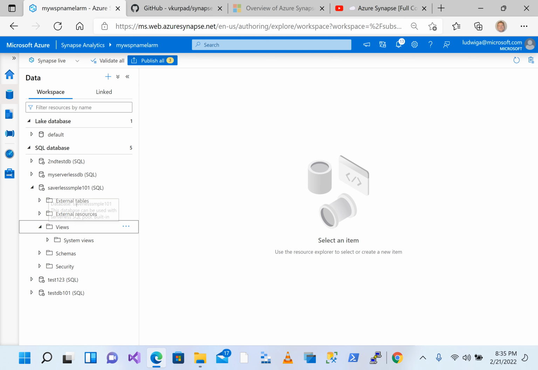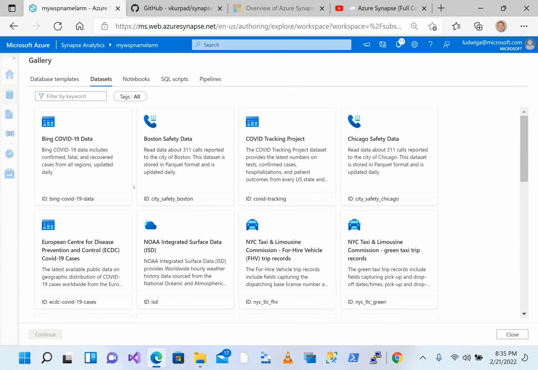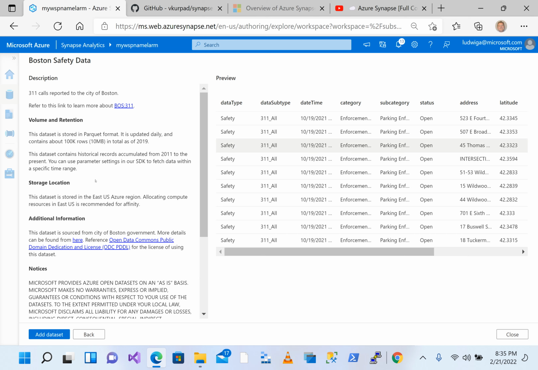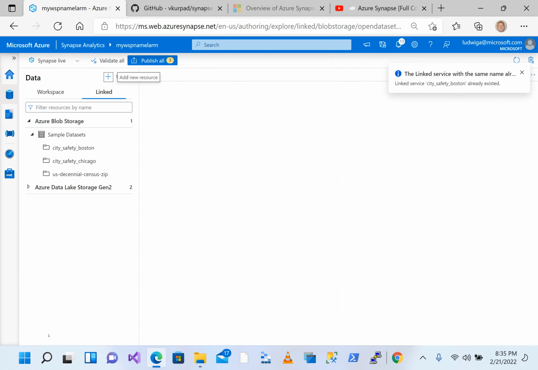Okay, there's actually one way we could really quickly play with this a bit. So let me see. When we go here to the browse gallery, and let's say we grab the Boston safety data, and quite frankly, I don't know a whole lot about this data, but it's apparently about safety data of Boston. So let me add this data set. Okay. And the Boston safety data is now here. It's actually been added as linked into the city safety Boston.